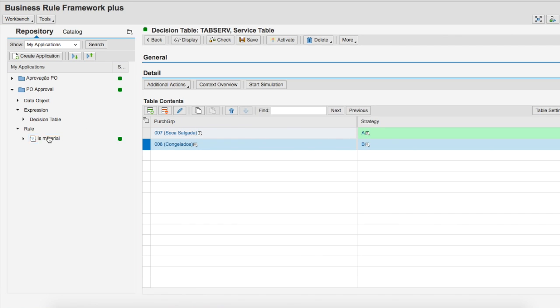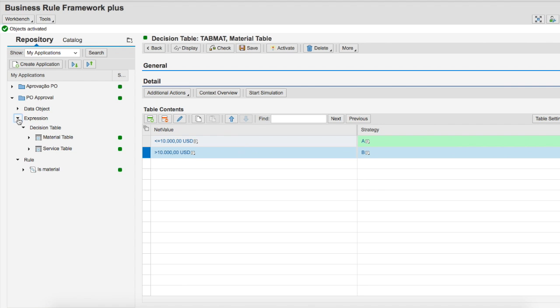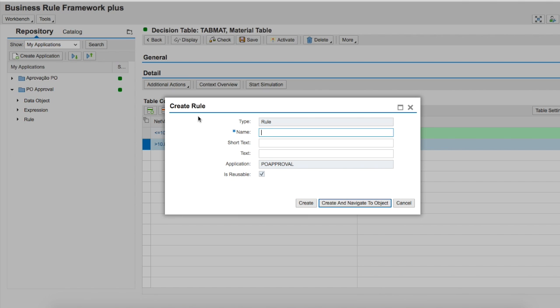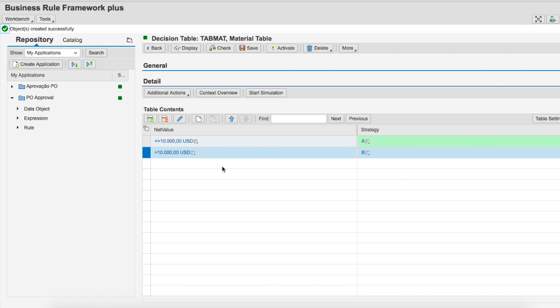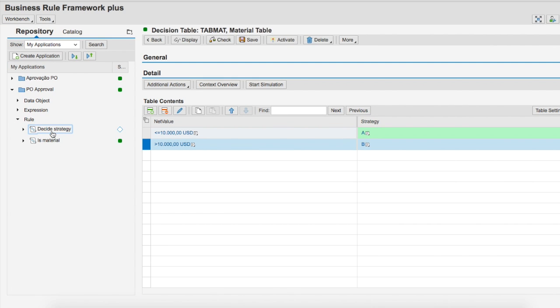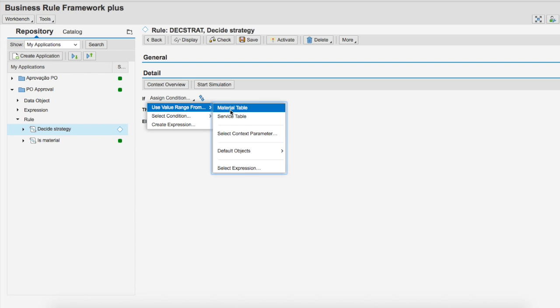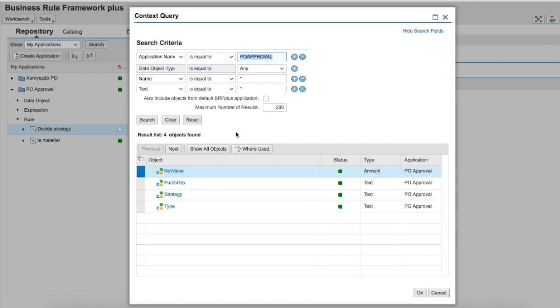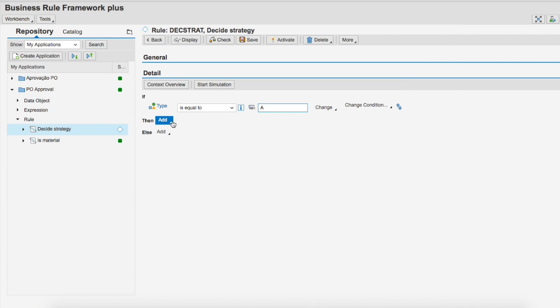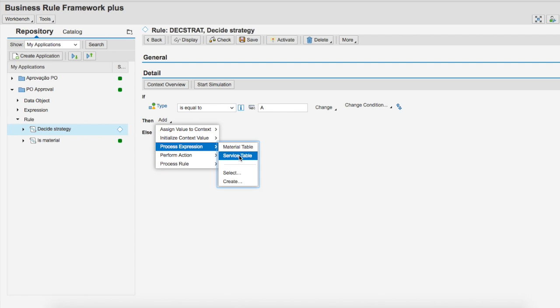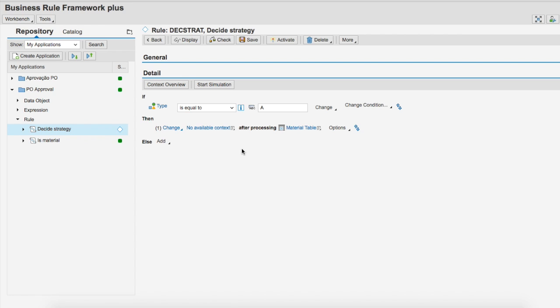So, okay, now I'm going to use these two tables in a new rule. What this new rule will do is check if the material type is M or S, which was determined by the previous rule, and then determine the strategy depending on the selected table. So if type is M, I'm going to search in the decision table for materials.